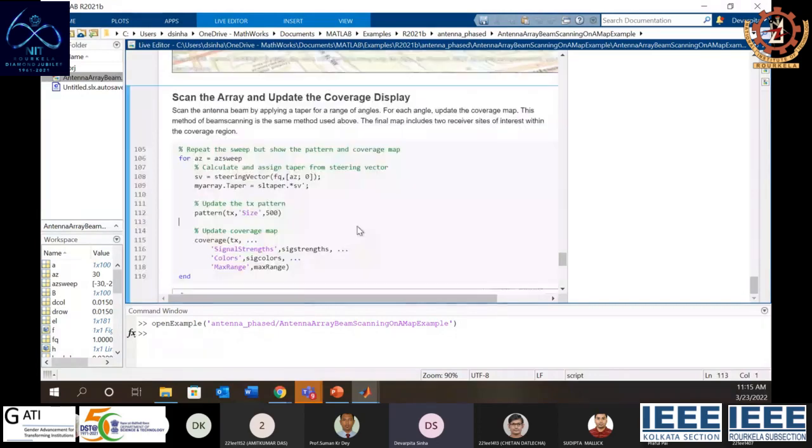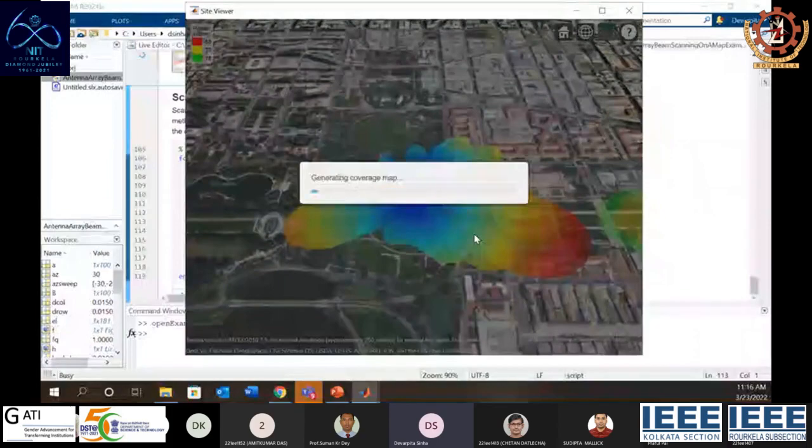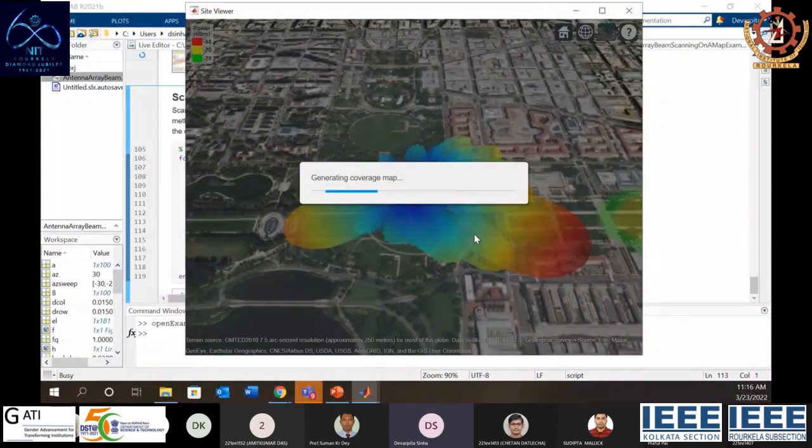Now, as we change the angles of this radiation pattern, let's see what is the effect on the coverage area if we change the angle. So in the next part, we will see how this coverage area is going to change with change in angle of the antenna array.